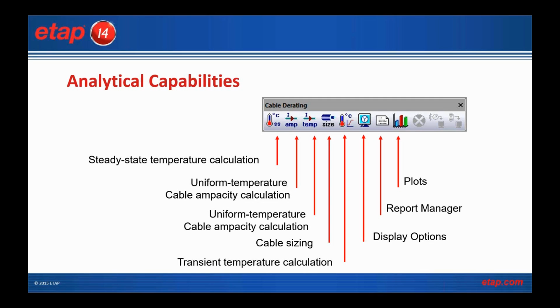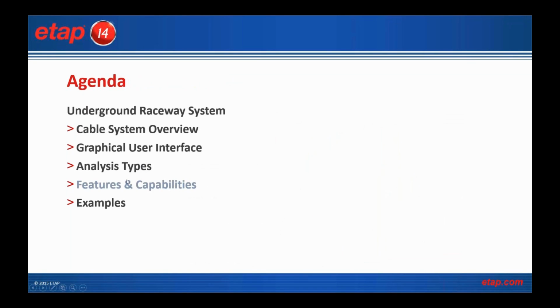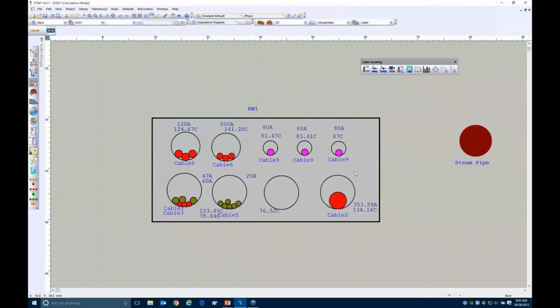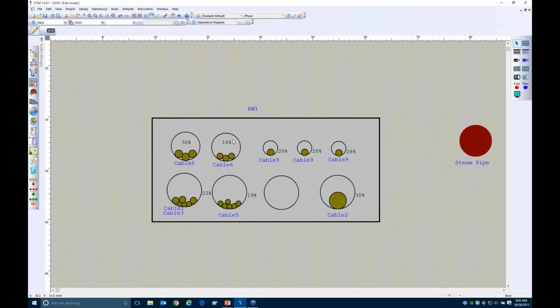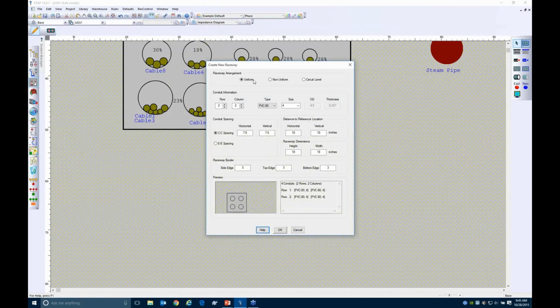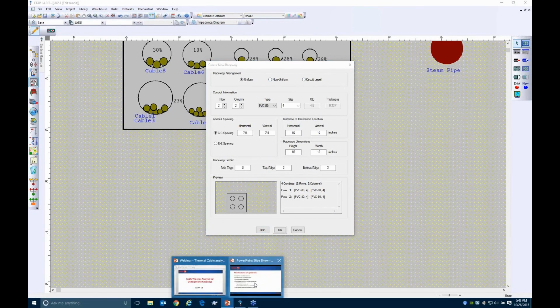So back to our analysis. We covered some of the analysis types, and when it comes to the features and capabilities, I just wanted to summarize a few of them again for you, and then we can jump into some of the questions and answers that we have. When I built this Raceway, with one option, which was uniform, and I built a 2x2 arrangement, it gave me this perfectly built Raceway in the system. But I have two other choices here, non-uniform and circuit level. So what exactly are those?